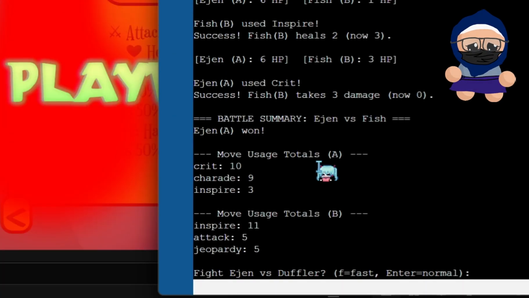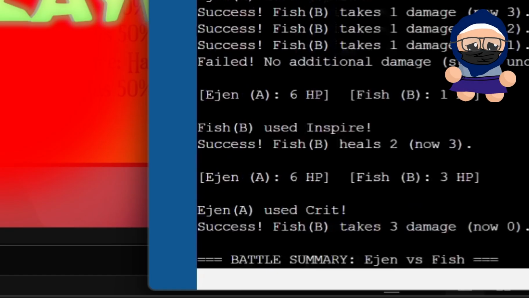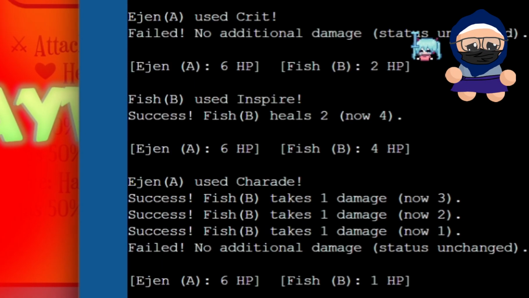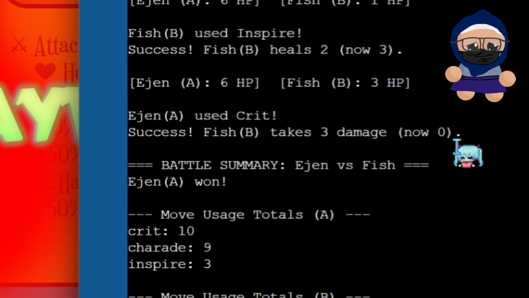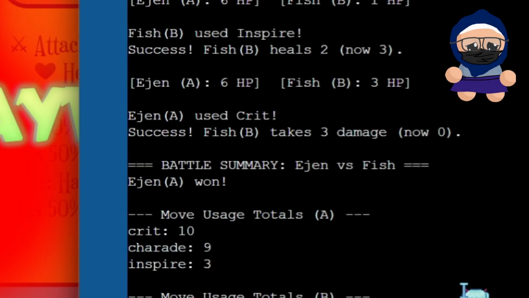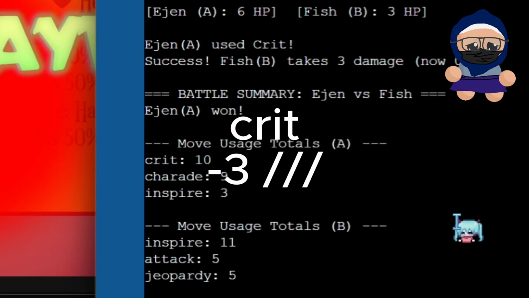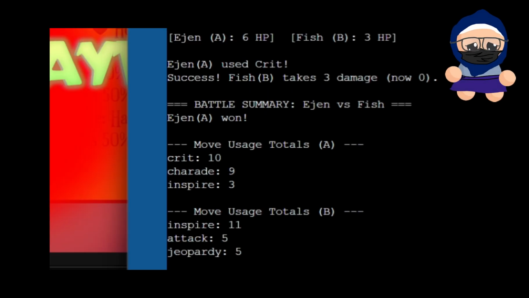The only issue with Fish is that, as you can see, she relies on Inspire instead of heal. So when it comes to dire situations, she can just fail Inspire over and over, and that just kills her. Especially considering that attacks like Crit and Charade can outdo Inspire by a lot. Inspire only heals 2 HP, but Crit can whittle down 3 HP. So if you're unlucky, then you just get unlucky.